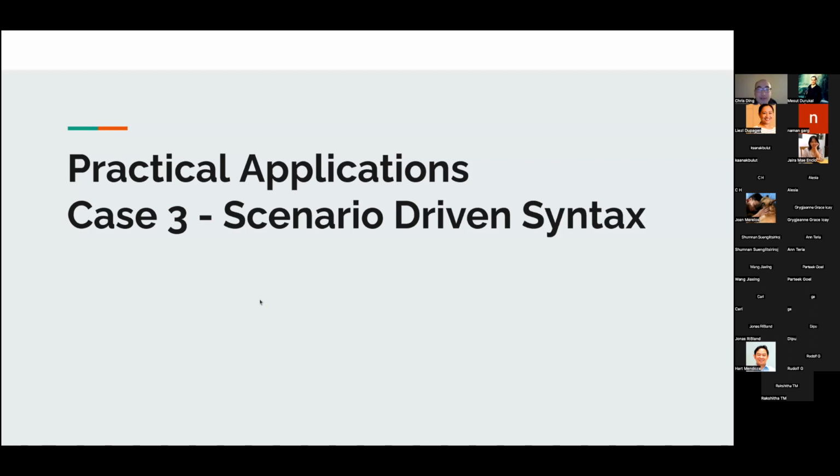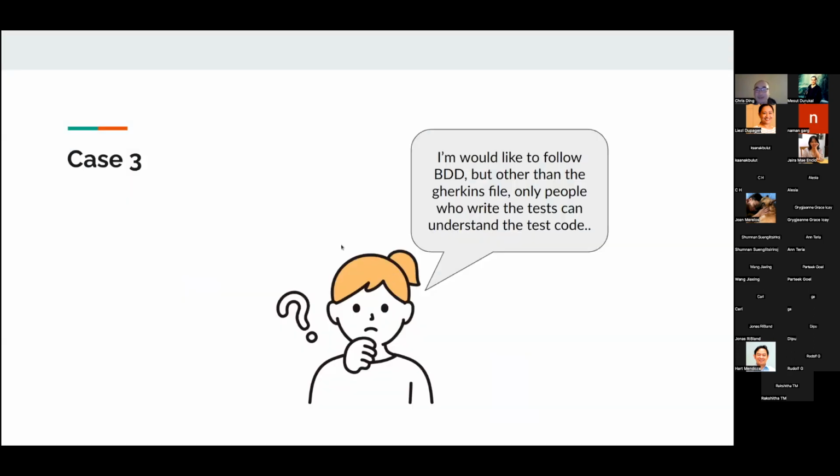So practical application case 3, scenario-driven syntax. This is another person. I can't think of any more names, but she's saying that she would like to follow BDD, but other than the Gherkin files, in her experience, only people who write the tests can understand test code.